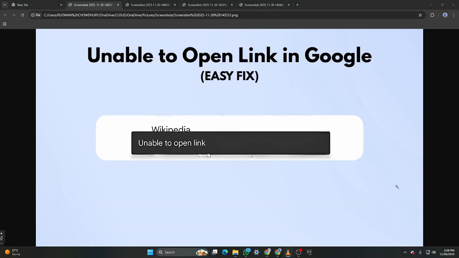If you've ever tapped a link on Google search and suddenly got the message "unable to open link," don't panic. This is a super common issue, and the good news is it's usually really easy to fix. In this quick guide, I'll walk you through simple steps that solve the problem for most people.